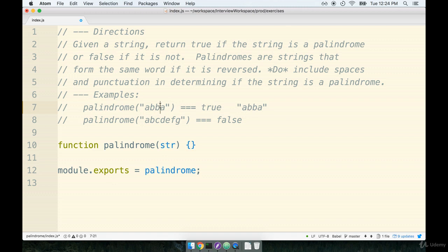The two strings right here are identical, and so we would return true from our function to indicate that yes, this is a palindrome. However, for the string ABCDEFG, if we reverse that, we end up with GFEDCBA. This is not equal to the original string, and so we would say that this is not a palindrome.